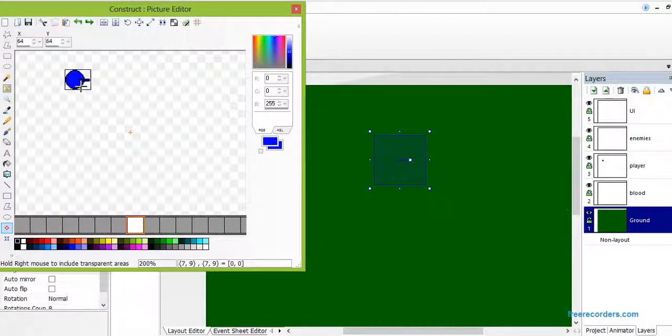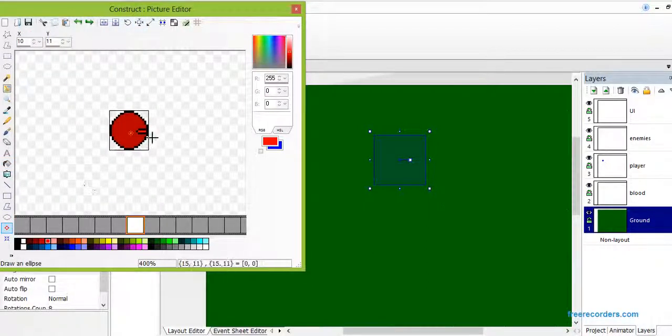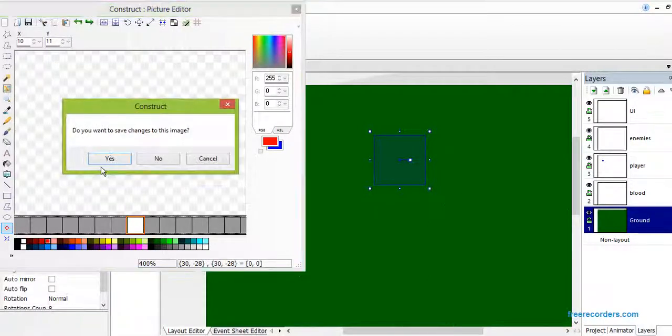But zombies are usually red, and we don't want them red. So we're just going to fix this up a little bit. I'm going to make it a bit different, and then make this dark red, and I'll make this part. Okay, crop it again. Yep, the origin point's good.